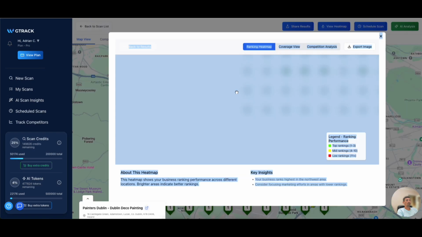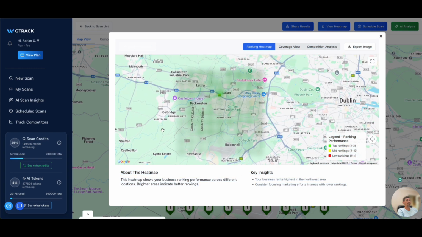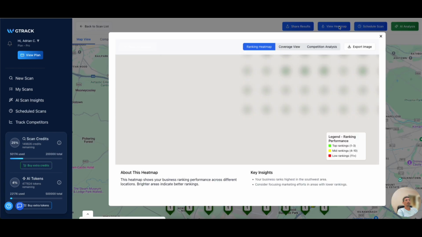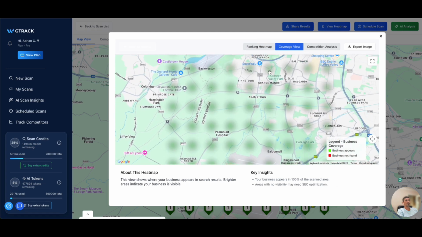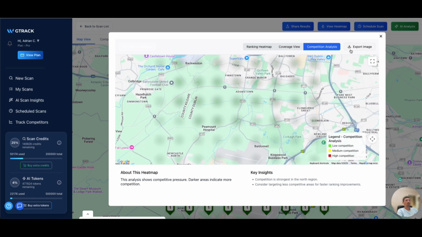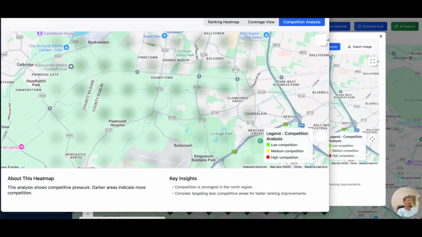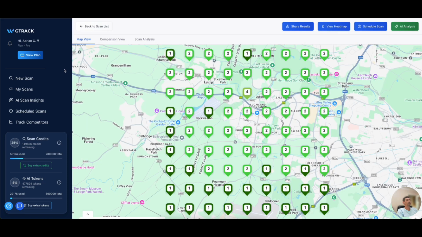What else? We can view the heat map, which will show you the presence. If it's green, then it's good. The coverage, the same, the lighter it is, the better, and the same for competition analysis. You can export this image and then present it to your customers. That's pretty much what you can do.